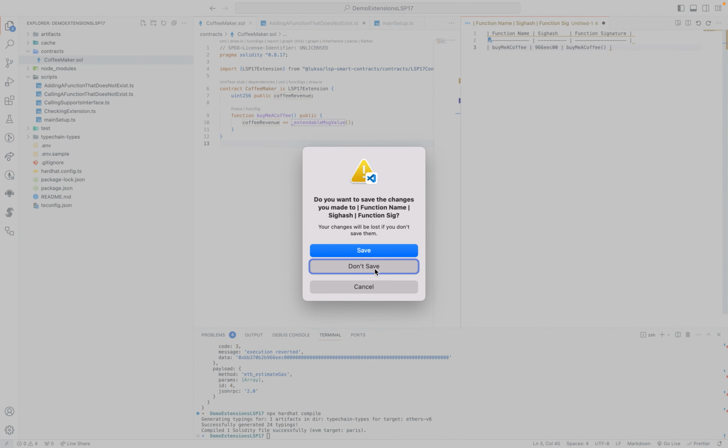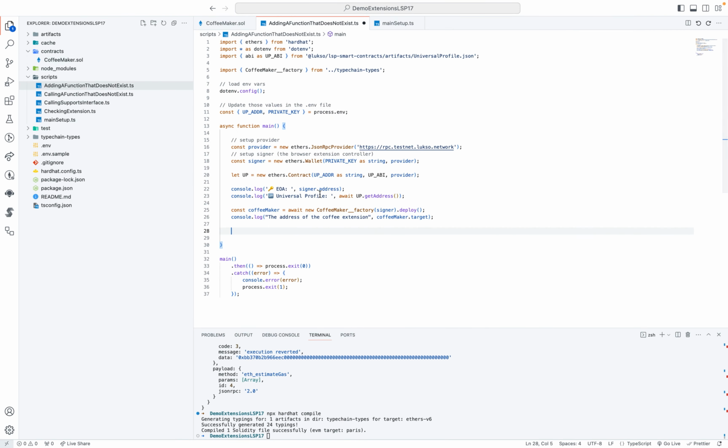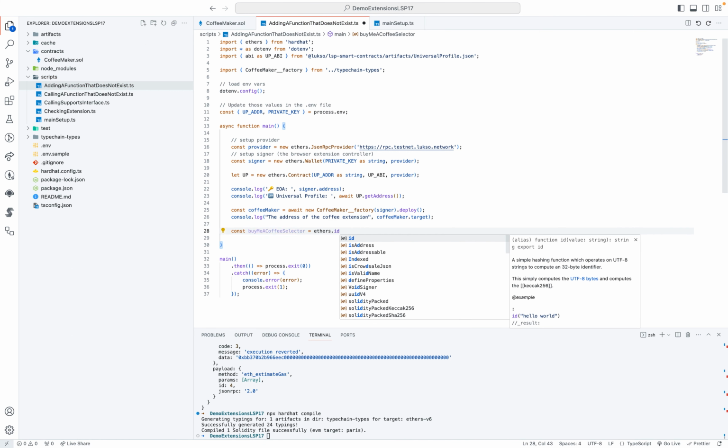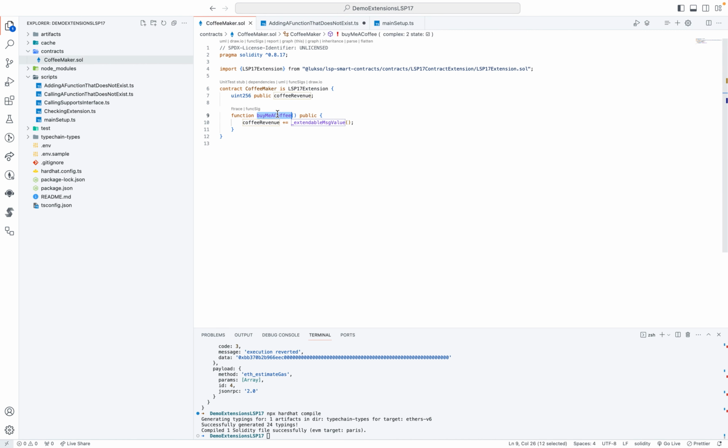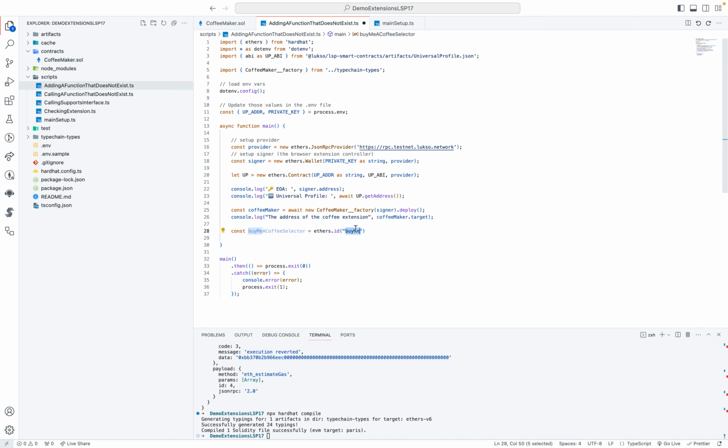But we're not gonna take it from here. What we're gonna do is, through the code, say that buyMeCoffeeSelector is equal to ethers.id. We're gonna copy the function name so we get that correctly. And then this will result in a 32-byte hash.